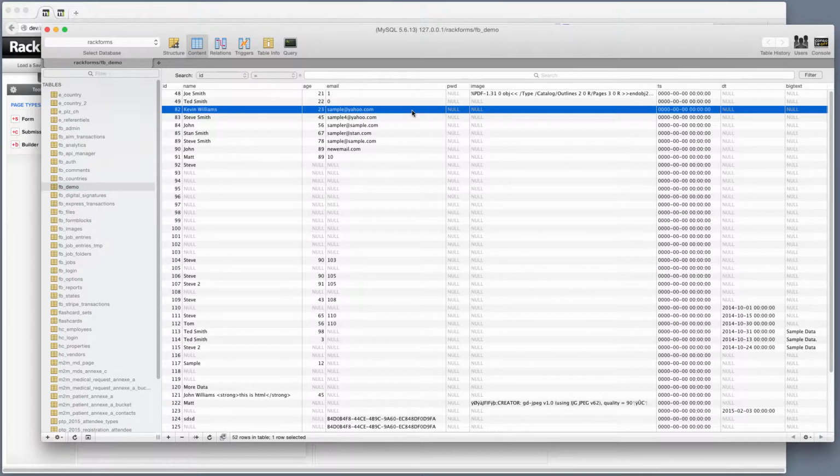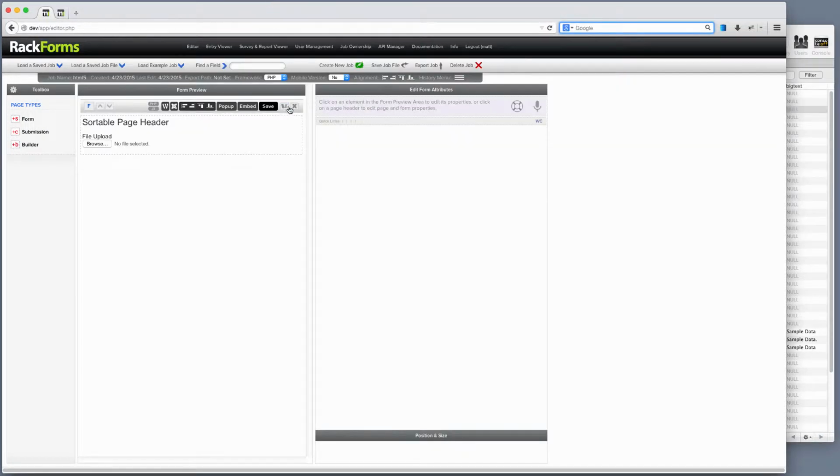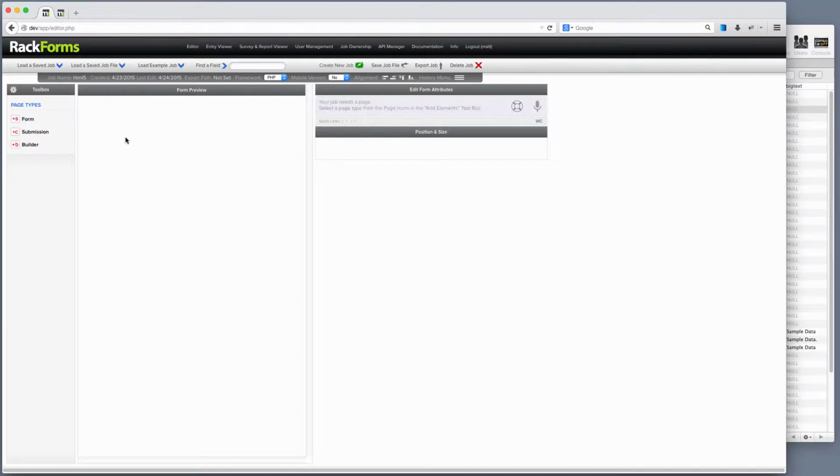So let's say I'm creating a system here that I want to make sure will not allow the user to submit the form if this particular email address exists. Here's how I'd set something like that up. I'd go ahead and create a fresh job in RackForms, and I would call it something like validate email.